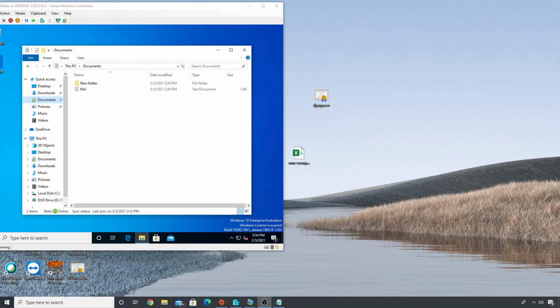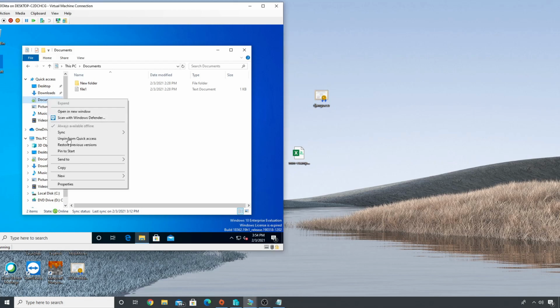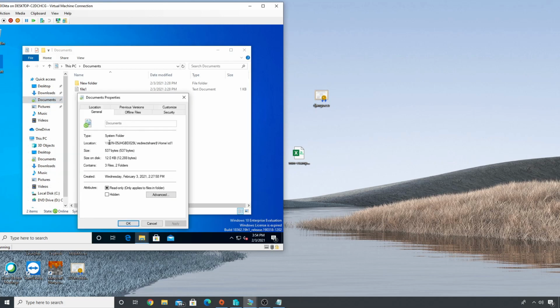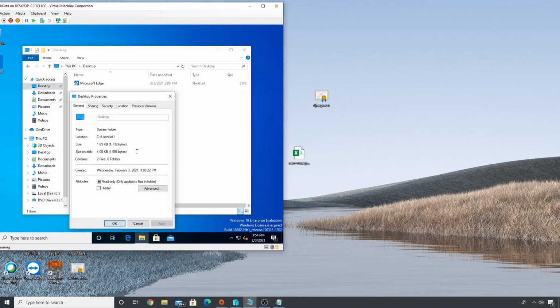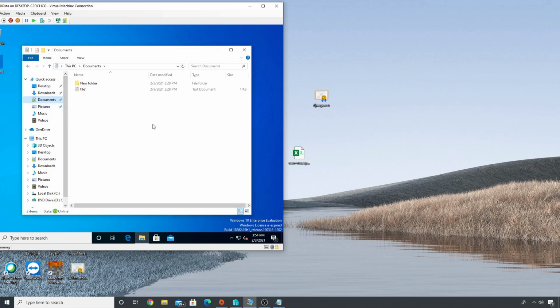So in my case, the documents folder is redirected to our network share. So this is my network share where the documents folder is redirected to. The desktop and pictures are both local, so they are saved in C:\Users\RD, locally on the machine as we did in our last video.